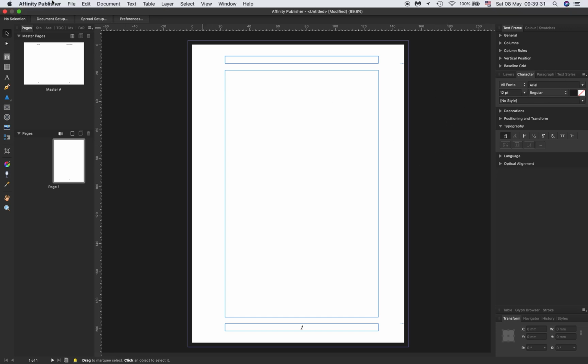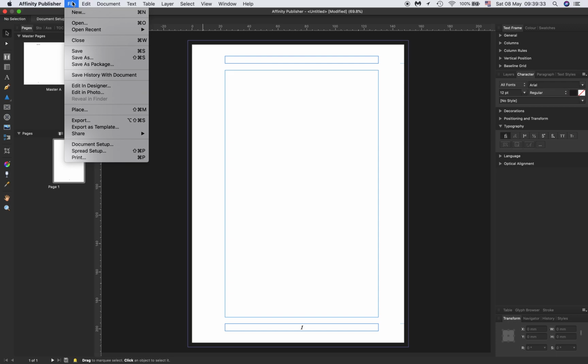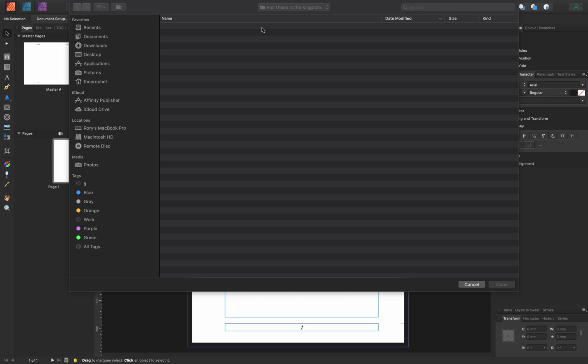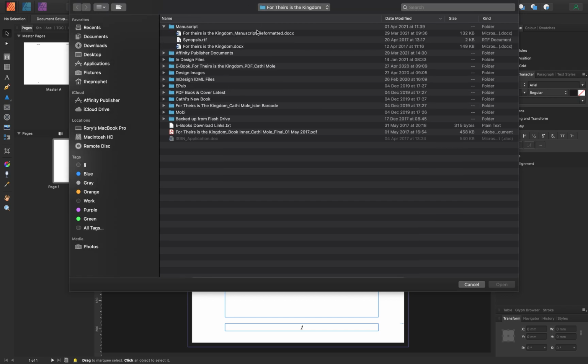Now we're going to import our Word document. You go to File, down to Place, and you find the appropriate Word document. Now, my wife's written a book a while back, and I'm going to place her manuscript.